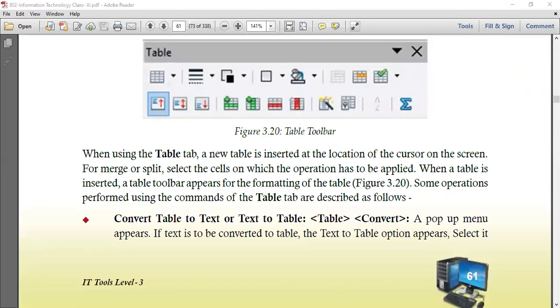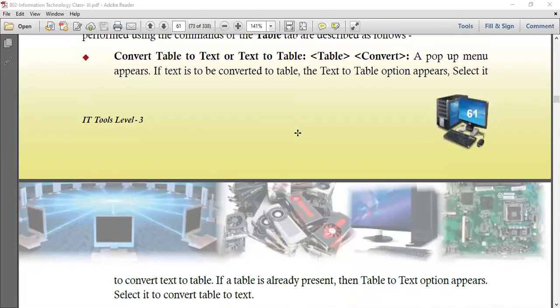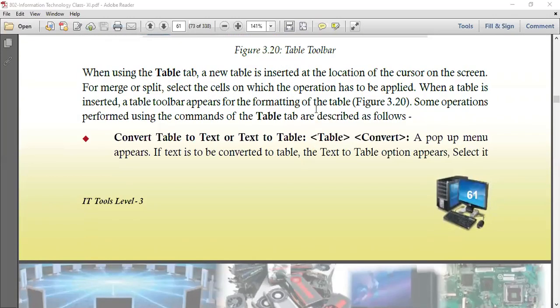Now as this is the table toolbar, the moment you add a table, तो आपको ये टूल बार दिखेगी जिसमें हम टेबल्स में अल्टरेशंस कर सकते हैं, राइट. So let's do this one by one. First of all, convert table to text और text to table.